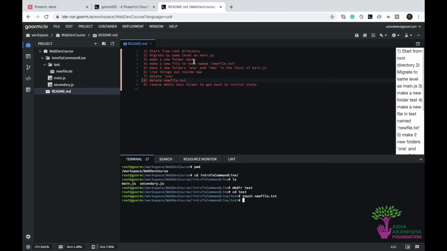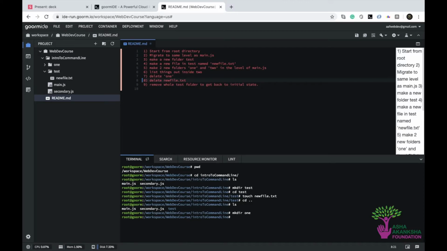So now I have to make two new folders, 1 and 2, in the level of main.js. Basically, I have to make two new folders inside this intro to command line folder. So I'll have to go back to that, right? And now I'm inside the intro to command line folder, which has main.js. So I'm in the correct folder. Now I'll make a folder named 1, and I'll make another folder named 2. So now I see that I have two new folders named 1 and 2, right? So now this step is done.